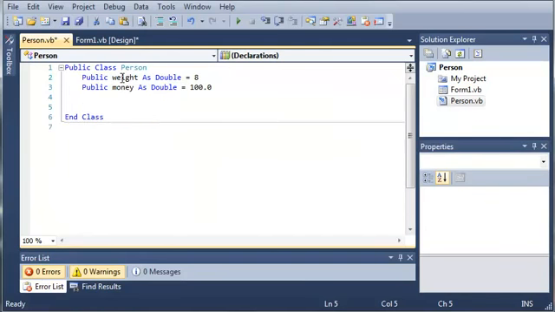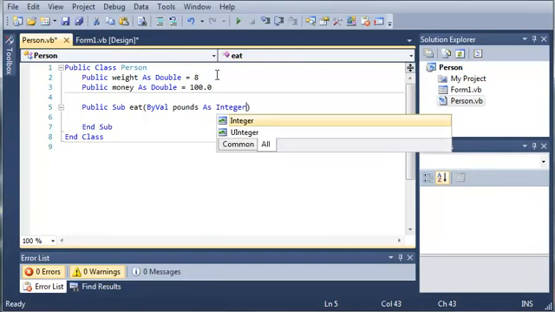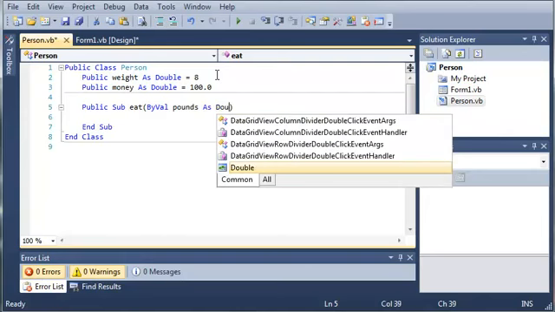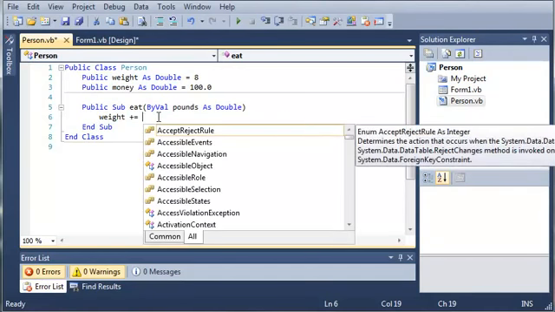Now let's create some functions and methods that we can use. We'll type public sub eat, and have them pass how many pounds of food they want them to eat. So we'll type ByVal pounds as double, and then weight plus equals pounds.